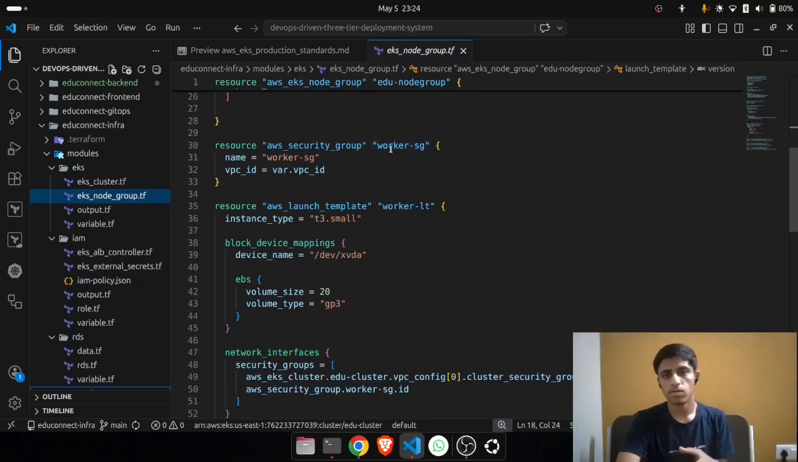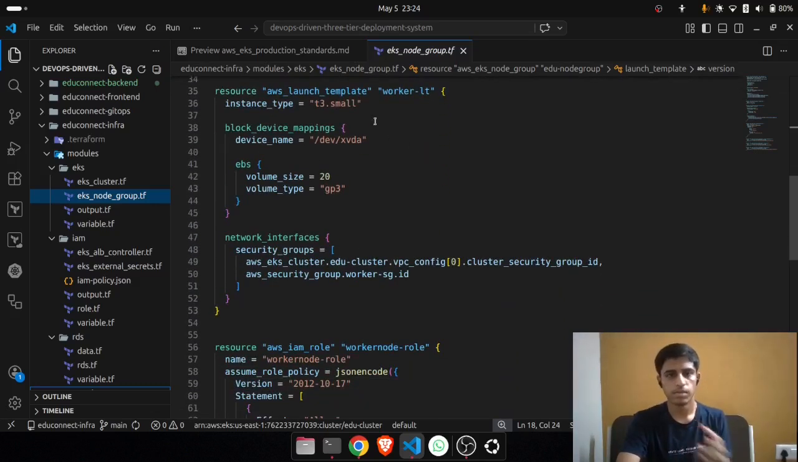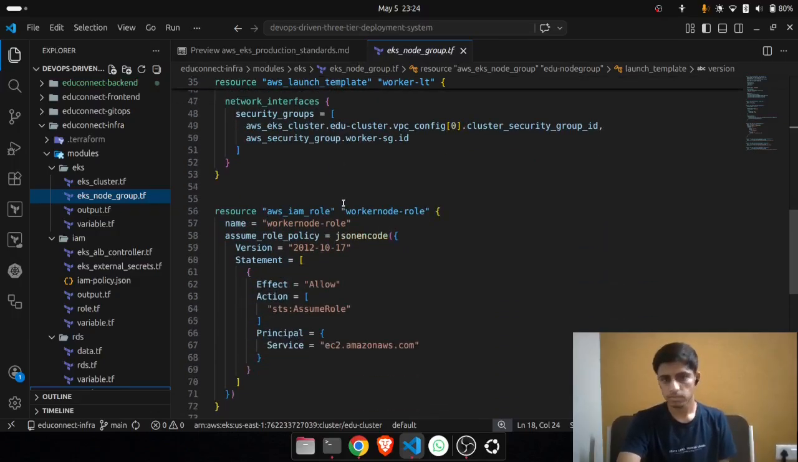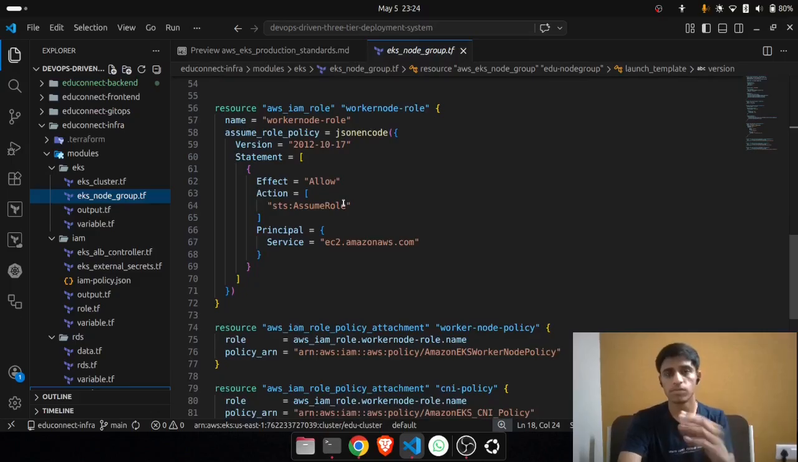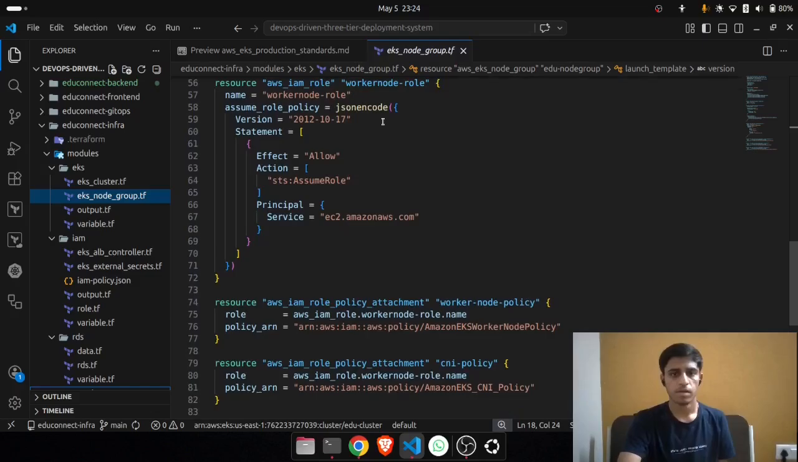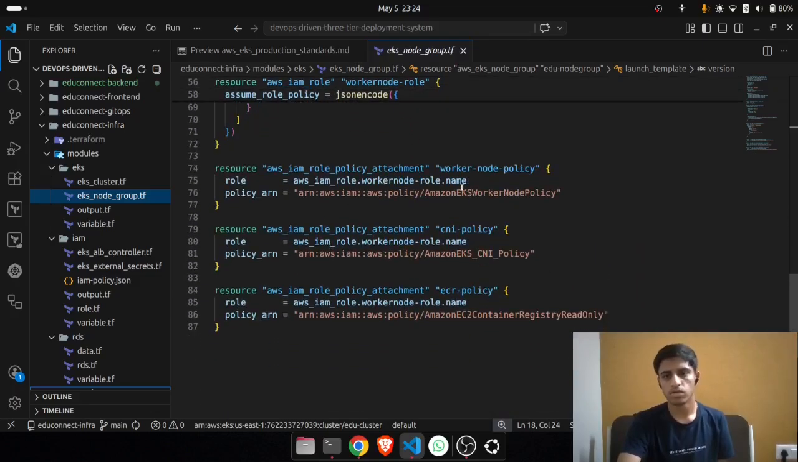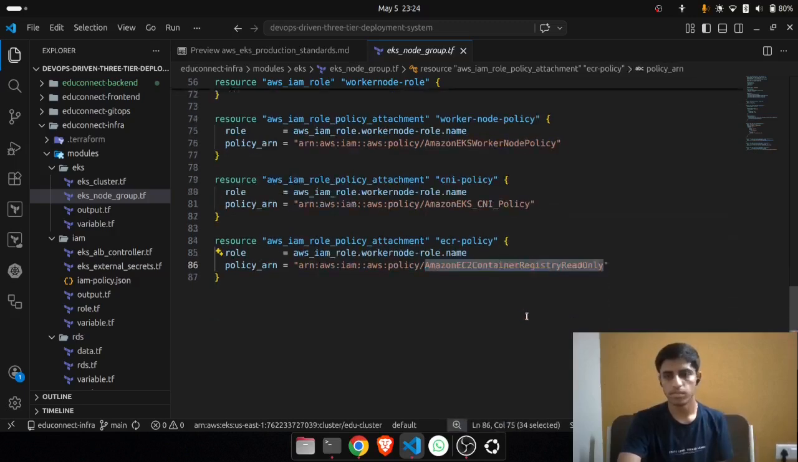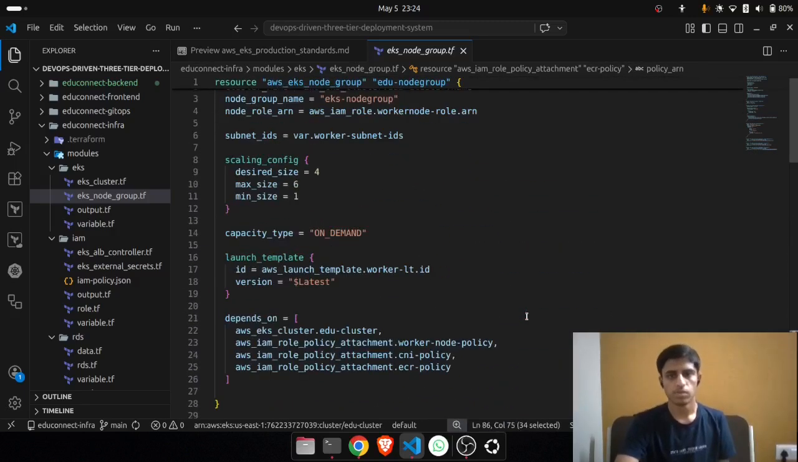And then we have the security group of this worker. This launch template has instance type T3 small. Then we have block device mapping. We have an IAM role for this worker node. Whatever nodes this node group creates will, by default, assume this IAM role. What policies does it contain? It contains EC2 worker node policy, CNI policy and container registry read-only policy. So this was about node group.